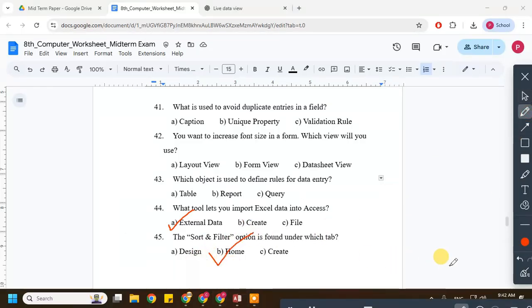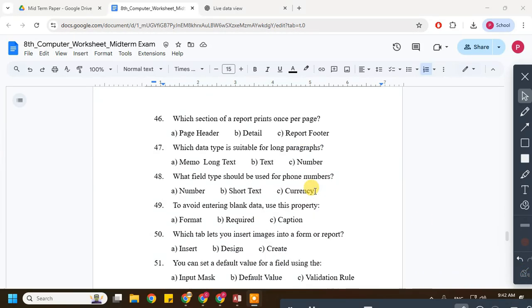Okay, now the next questions are from 46 to 50. Which section of a report prints once per page? Okay, so the answer is page header. The section of a report that prints once per page is the page header.